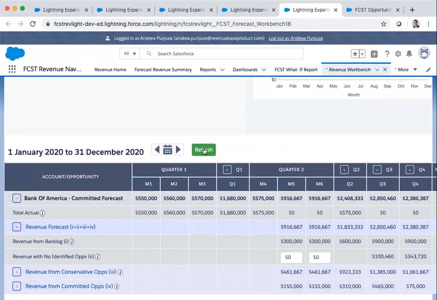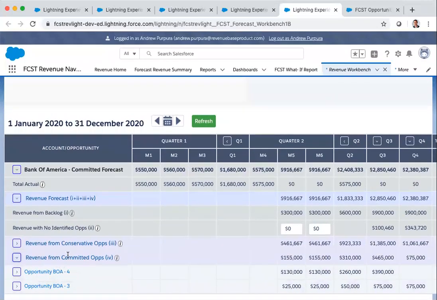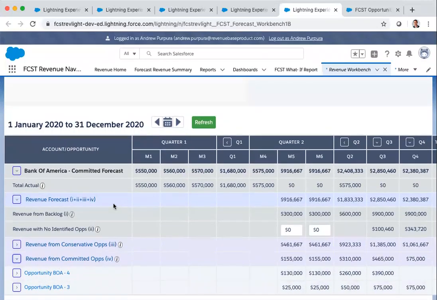Now on the bottom, once I refresh this, we are going to see all those numbers per quarter and per month. Right now we're looking at the Bank of America committed forecast. We're understanding revenue from backlog, revenue with no identified ops, and revenue from conservative ops. That goes back to what we set up in administration. Conservative is defined as anything with closed won, and then revenue continuing from committed ops.